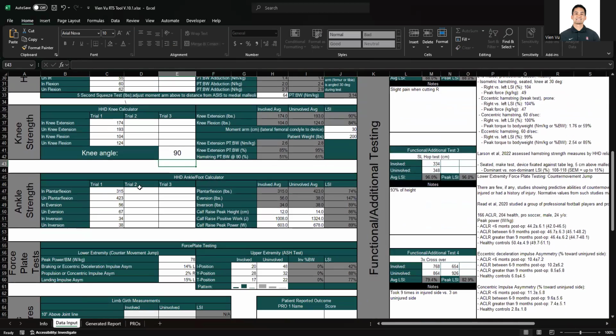Then finally, there's ankle strength. There's a spot for just handheld dynamometer data, and then there's also an area for the calf raise app if you're interested in using that as well.